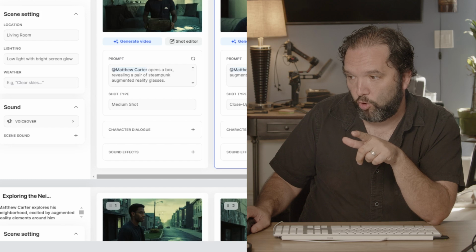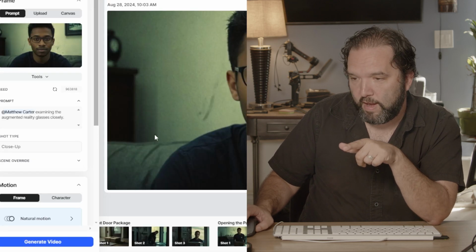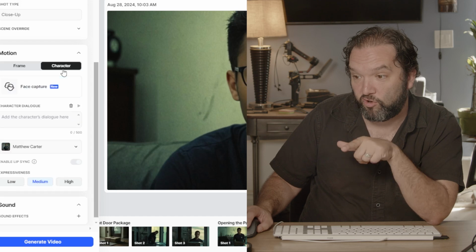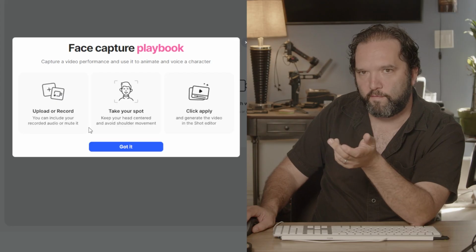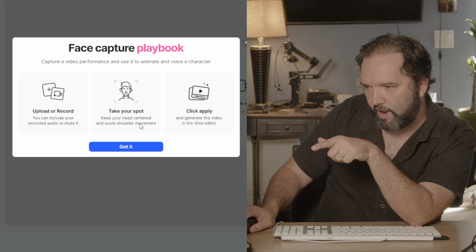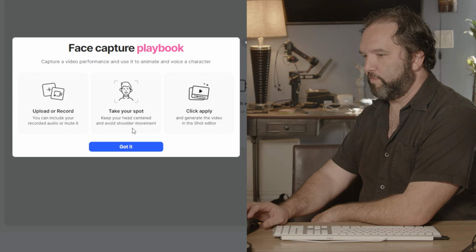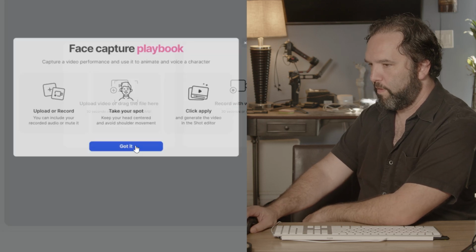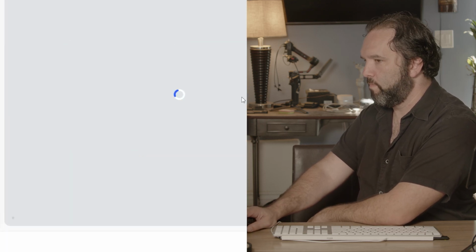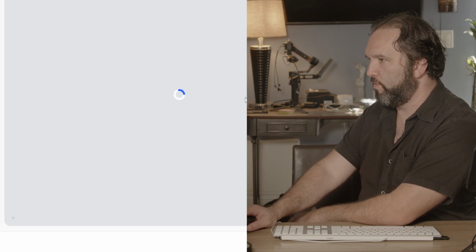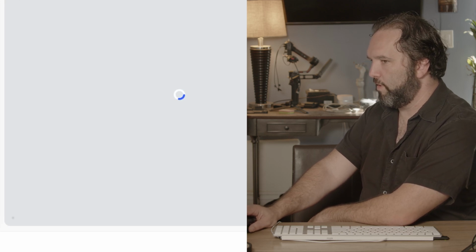So I'm going to come into the shot editor right there. Now I am going to generate a video. So character, I want to do character. Now you have the character right there. I've got my camera activated. I want to capture his face. Keep your head centered. It gives you the ability to upload and record a face. Keep your head centered and avoid shoulder movement, click apply. Okay, I'm going to do this one. Got it. I'm going to record with webcam. I'm doing this live with you right now. I don't know what's going to happen.